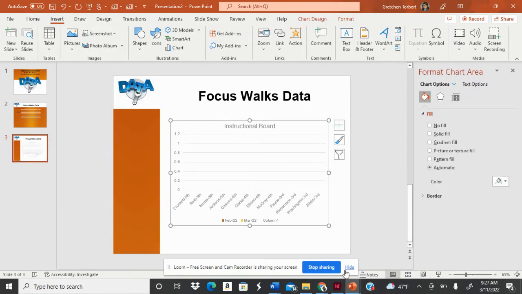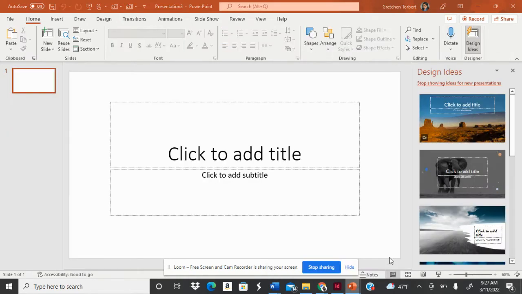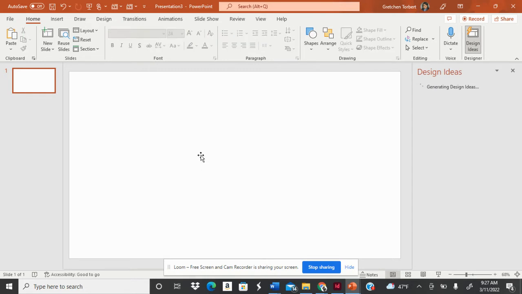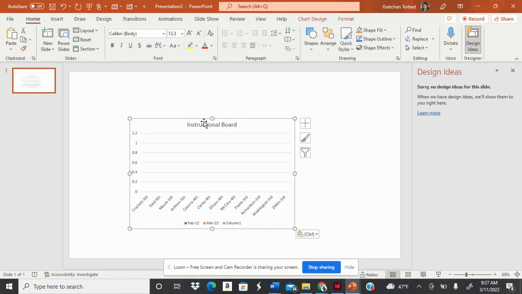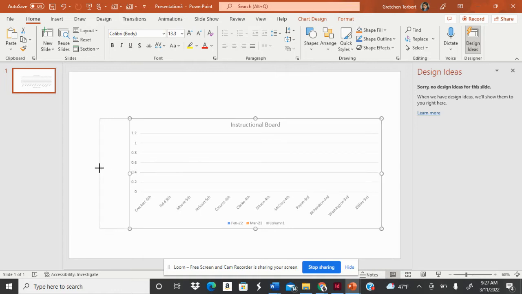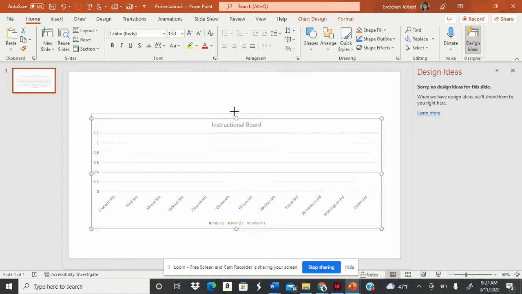Control C, because we don't need the backdrop to be dark, right? And so I'm going to put it here. Good. Clean and polished, right? And we just expand it out. This is our first one, which is the instructional board.